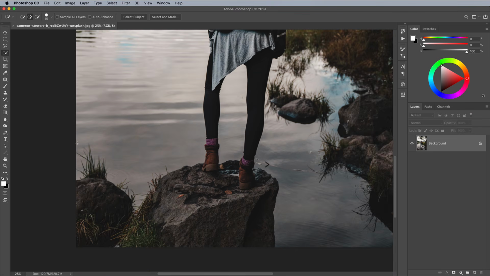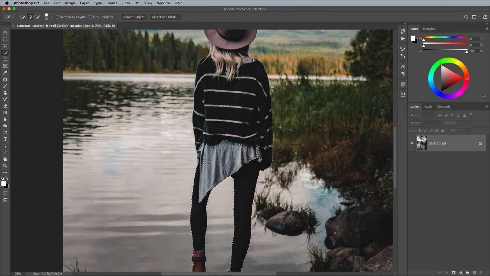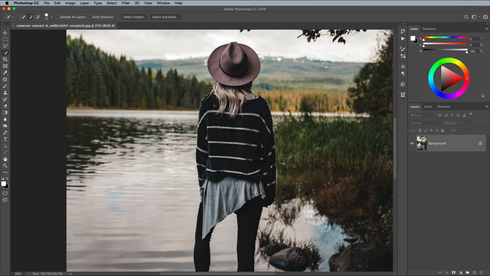Choose the quick selection tool and draw a mask around the areas of the photo that are the closest to the camera that are in clear focus. This includes the main subject and the rocks she's standing on. Make sure you capture every detail around the outline. If you go too far, hold the Alt key while painting to remove the area from the selection.